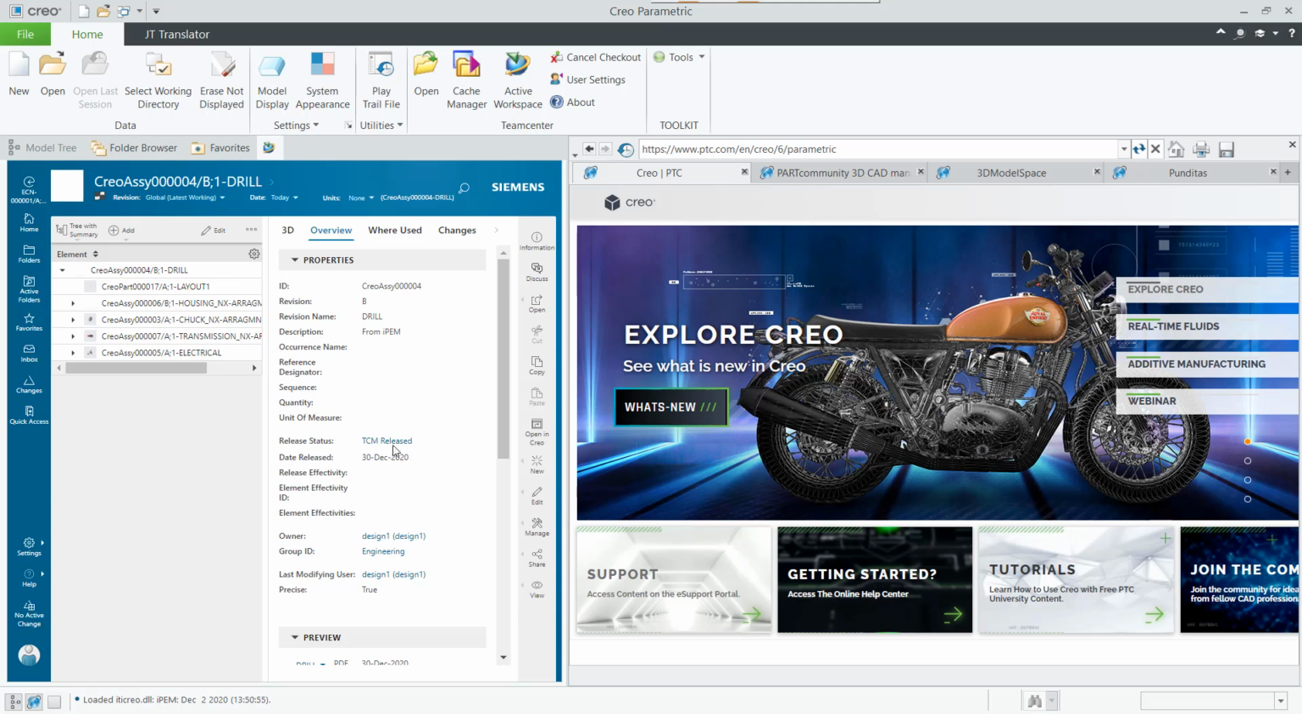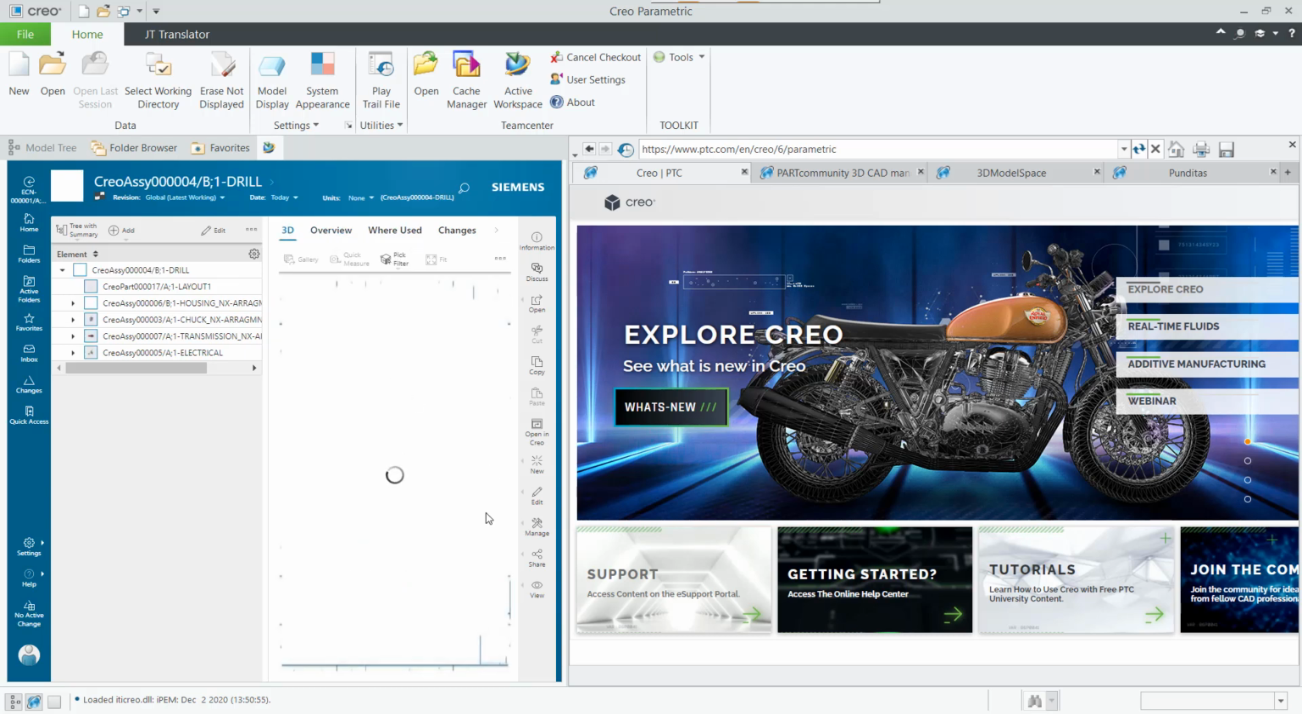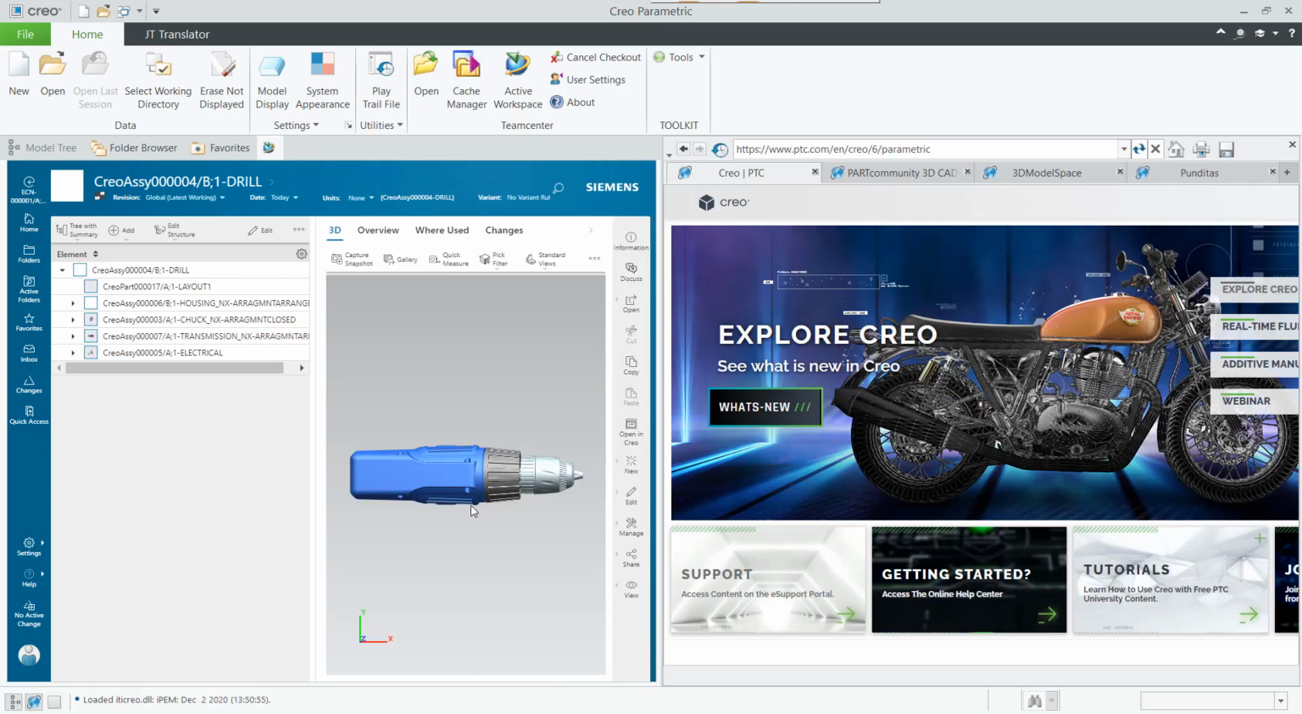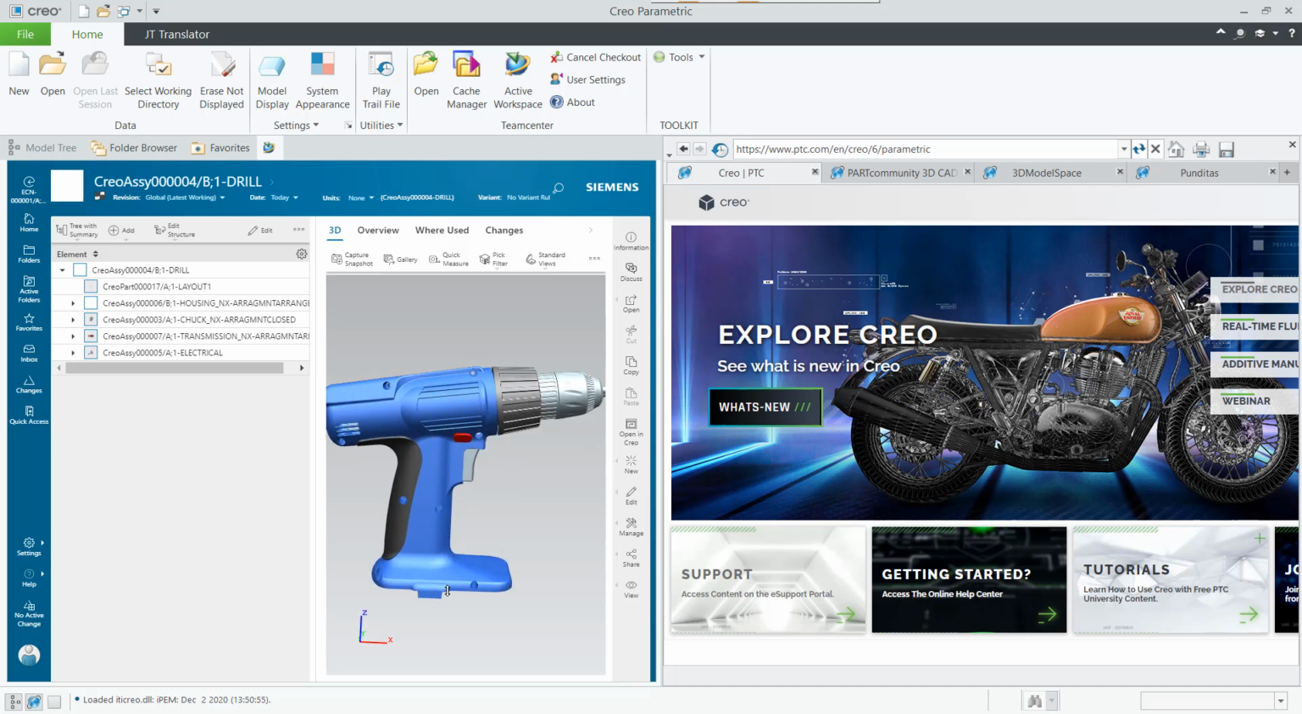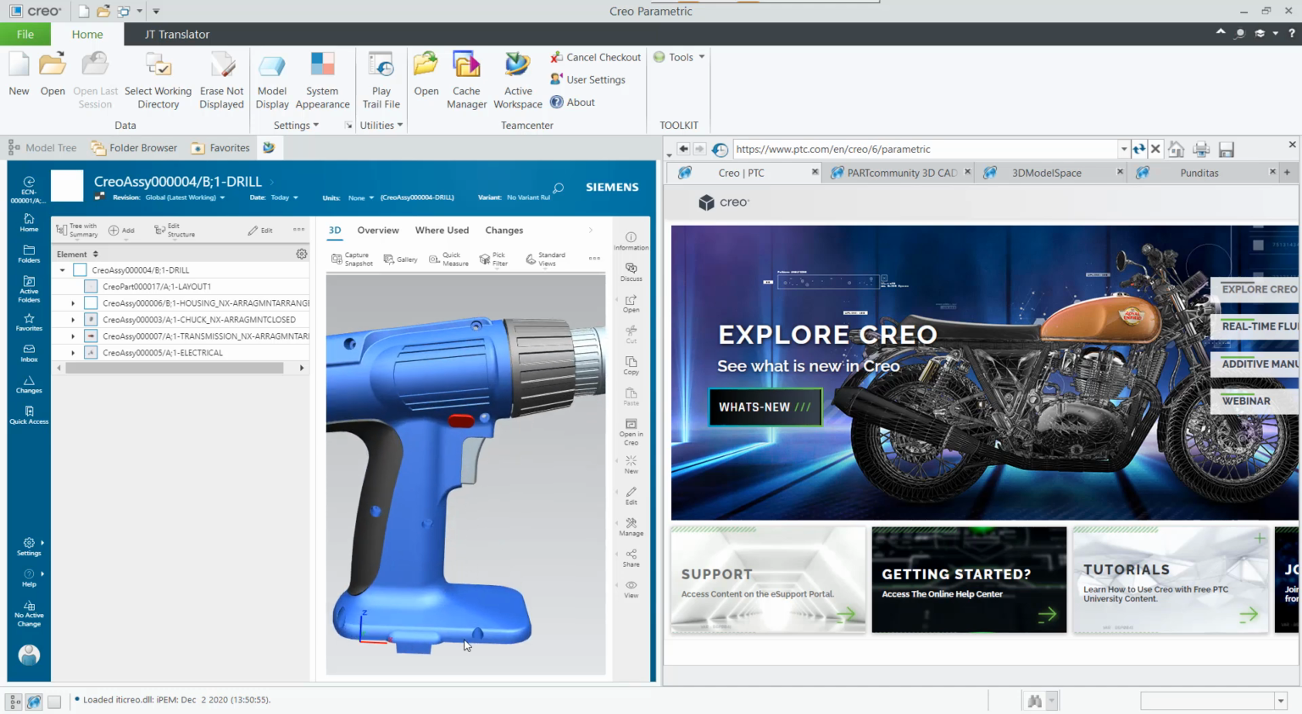Now we are seeing the Creo assembly's bill of materials. It's apparent that this assembly is released, so any changes will require a new work-in-process revision. It's also clear from the 3D rendering that both the battery pack and the fasteners are missing from this assembly, hence the change notice.